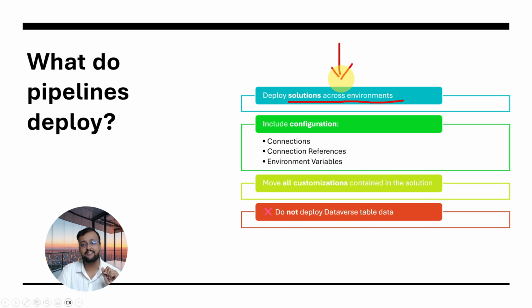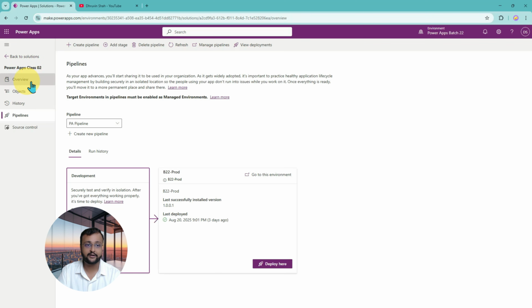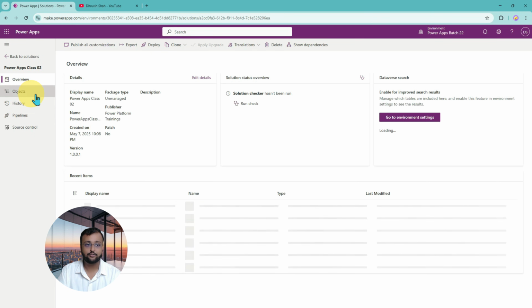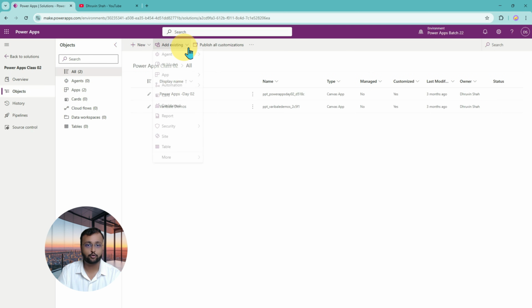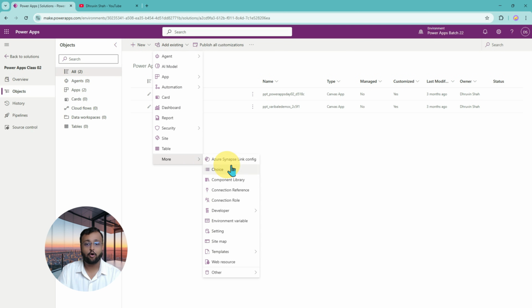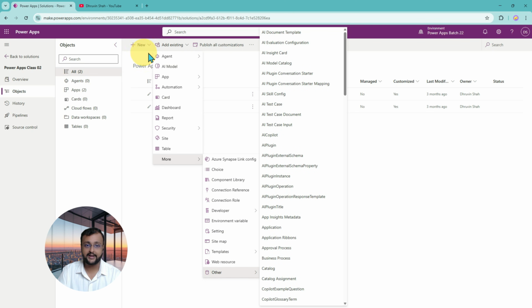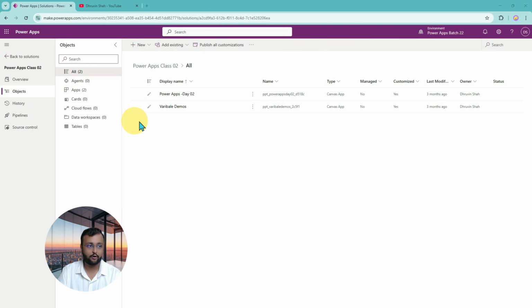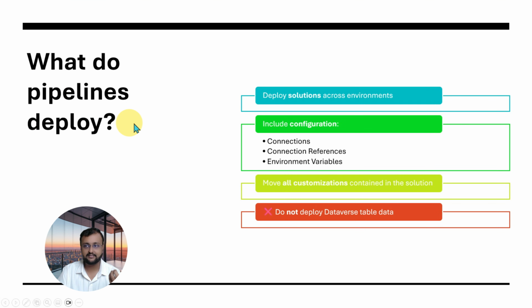Now, what is included in the solution? In a solution we can add so many things. We already know that if you are a Power Platform person and you are already aware of solutions, when you go to the solution object and click add existing, you see so many different things you can add over here. All of those things can be included as a part of your deployment pipeline. Of course, some things have limitations, which I will talk about gradually as we go through the step-by-step series.